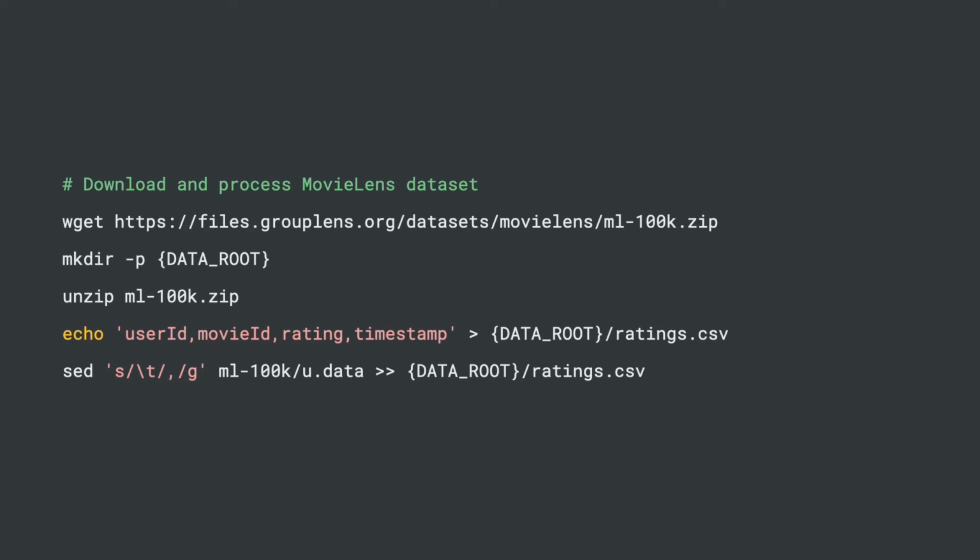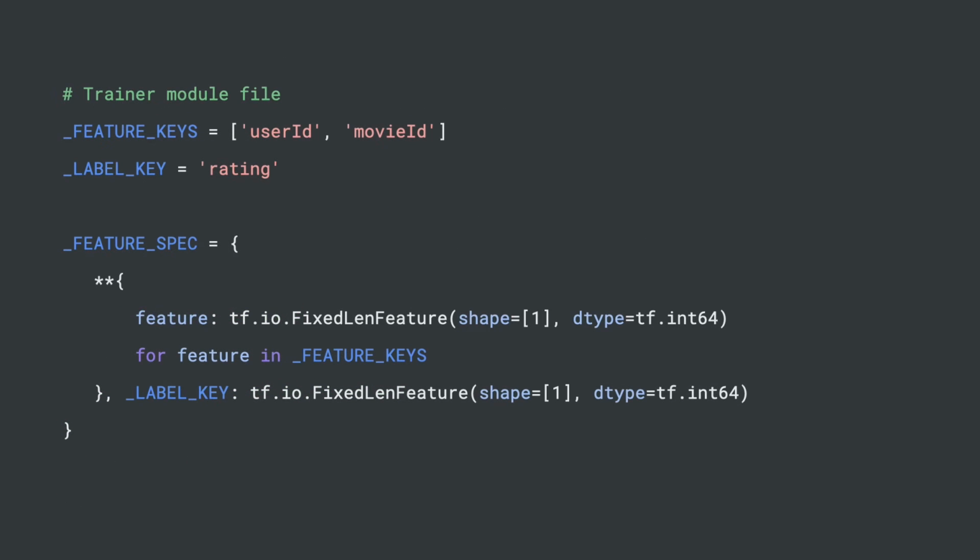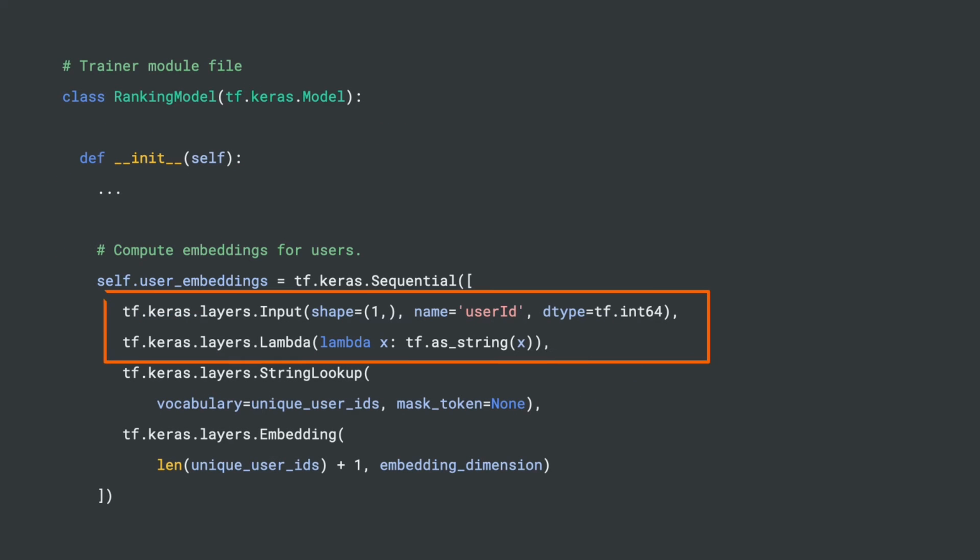Since TFX does not directly support TensorFlow dataset API, we are going to manually download the MovieLens 100K dataset. We also do some simple pre-processing to format the file into a CSV file, which can be ingested into a TFX pipeline. Now we can create the trainer module file. We start by defining the feature and label keys for data ingestion. Next step is to define the ranking model.